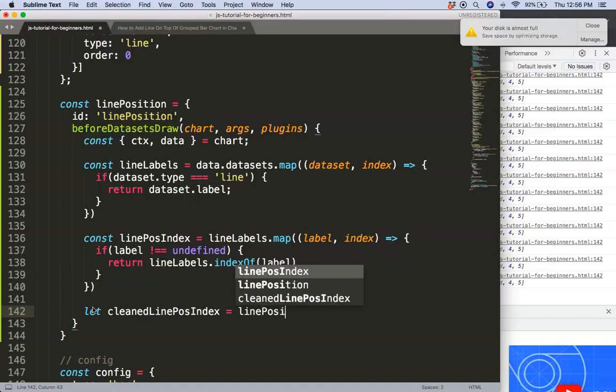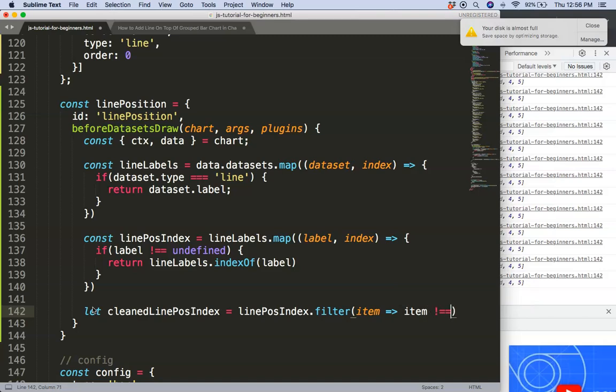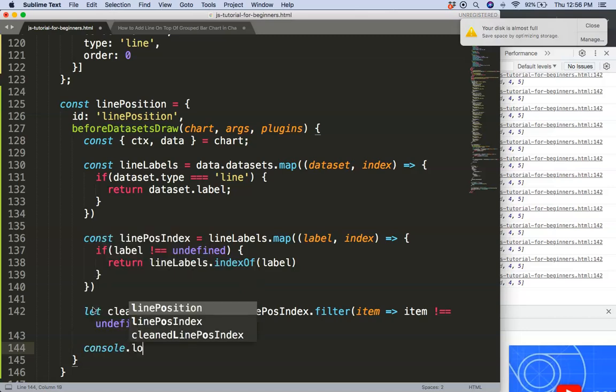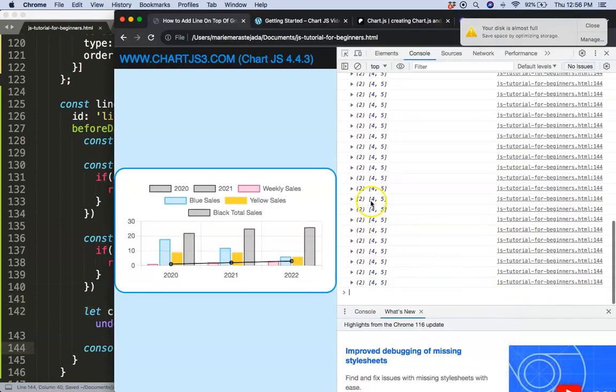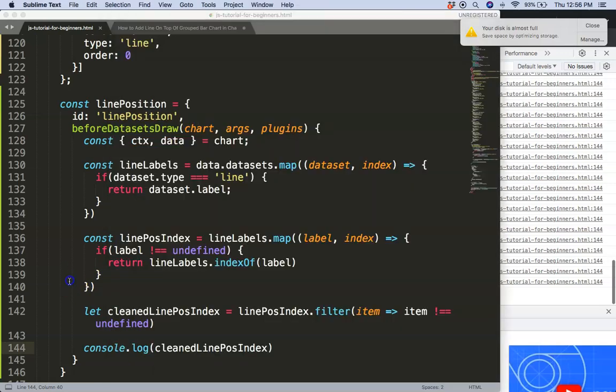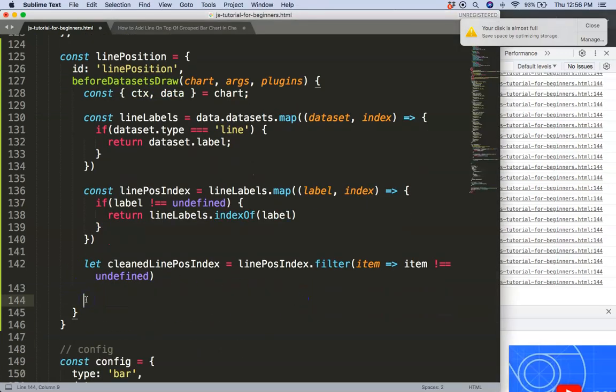So what I'm going to say here, line position index, and then we use the filter method, and the filter method will say for every item we're going to get that item, and then we just maintain that one, but if we have an undefined item, if it's not equal to undefined, sorry, that's what I want to say here. So what this does eventually is filter out all the undefined items. So let's try. There we are. Now we have 4 and 5. Those are the index numbers of our line. So now we are really close to the end.